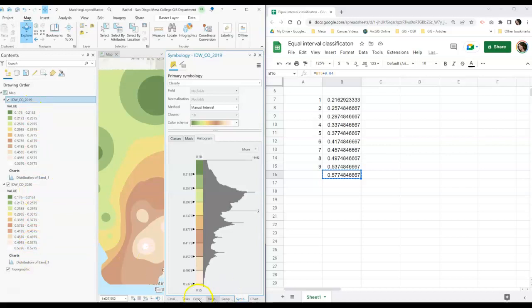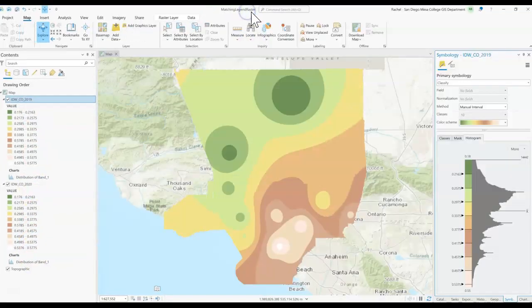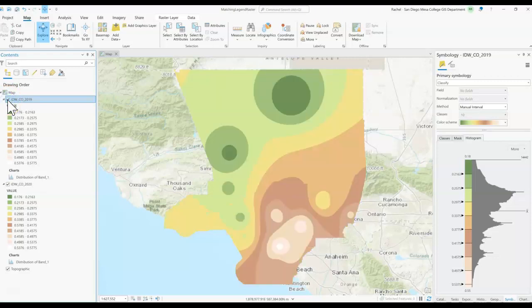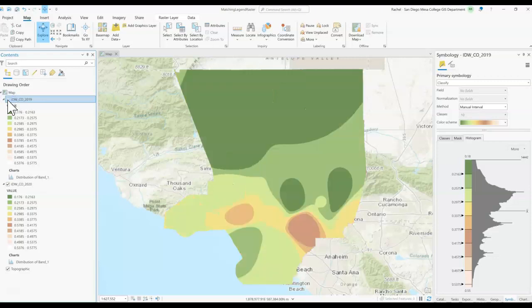do, match up. So let me make this bigger. We can now see, we can compare like to like, so we're comparing the exact same thing. Our legends are the same. We can compare like to like and see where carbon monoxide is high in 2019 and then how in 2020 the values shift. And that is how you create that matching legend for two sets of raster data.